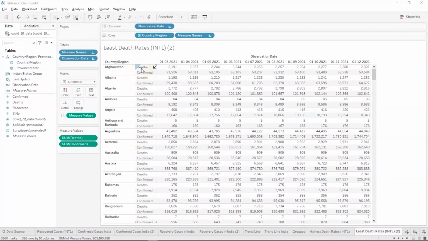So after changing some arrangements, or by making an ascending order arrangement and changing the layout or the orientation and everything, we have our final result, which states that we have the least number of deaths and confirmations of COVID-19 in the country of Afghanistan.